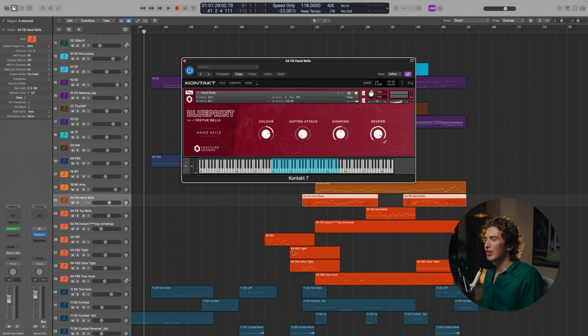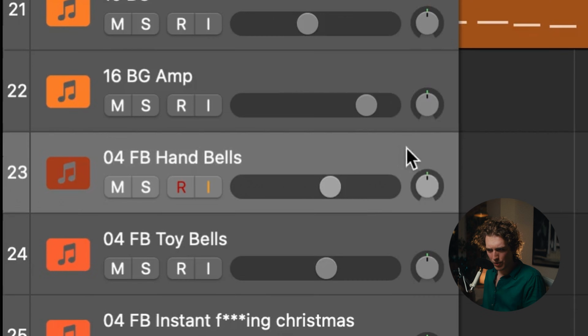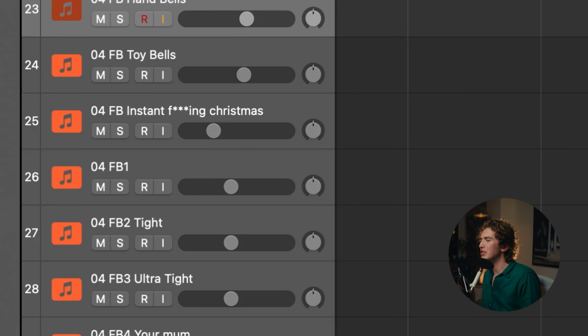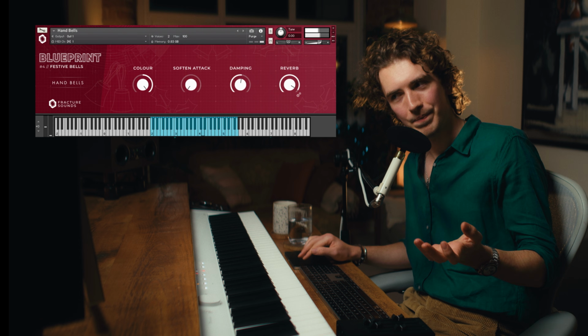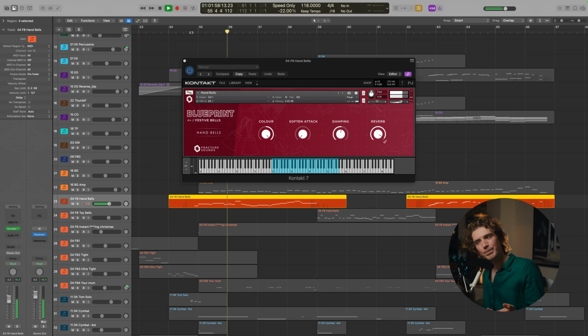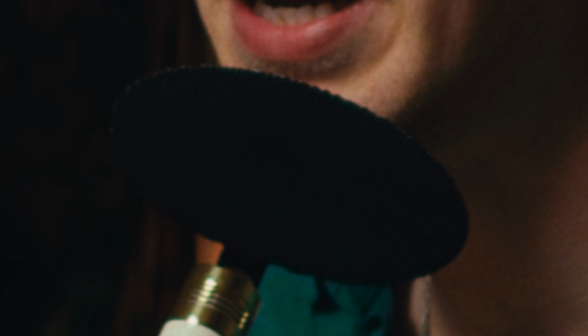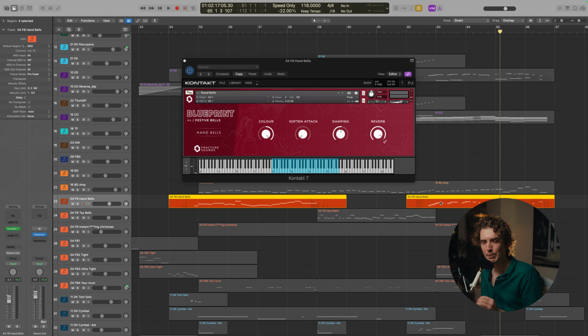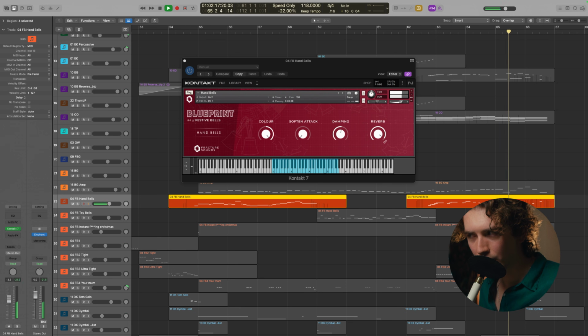But we've saved the best for last because, of course, we have, wait a minute, 1, 2, 3, 4, 5. We have 7 instances of Fracture Sound's Festive Bells. Hand bells. It really pays to have variety in timbre and register, using the samples to their fullest. I just feel like this was a really good use for these bells at the very end here.